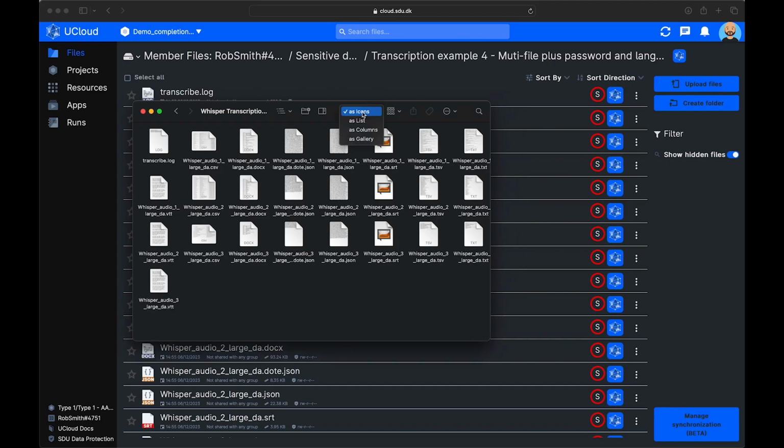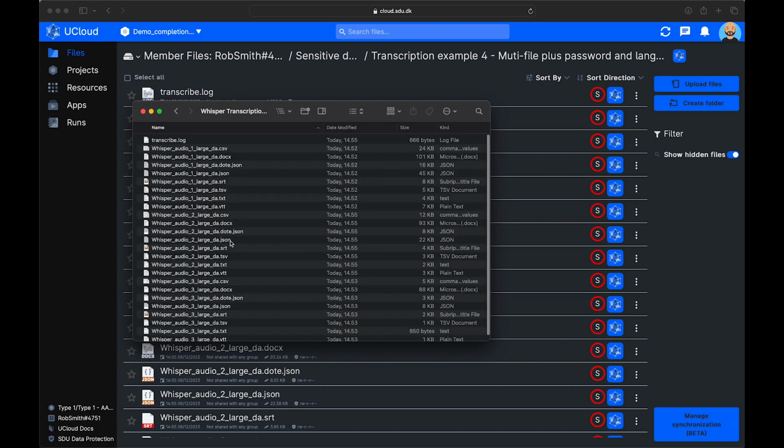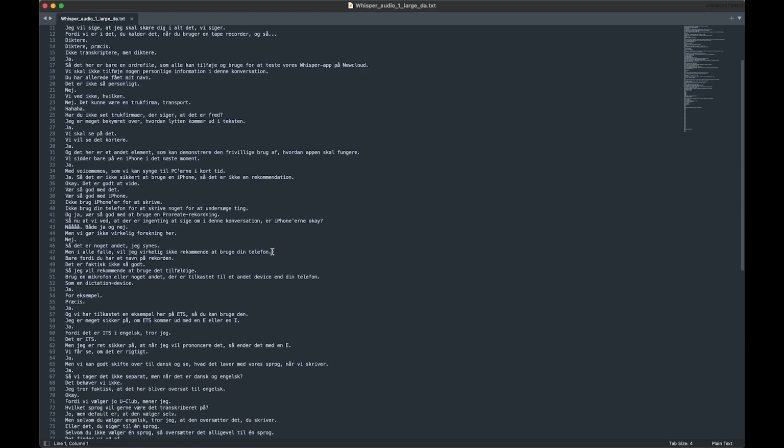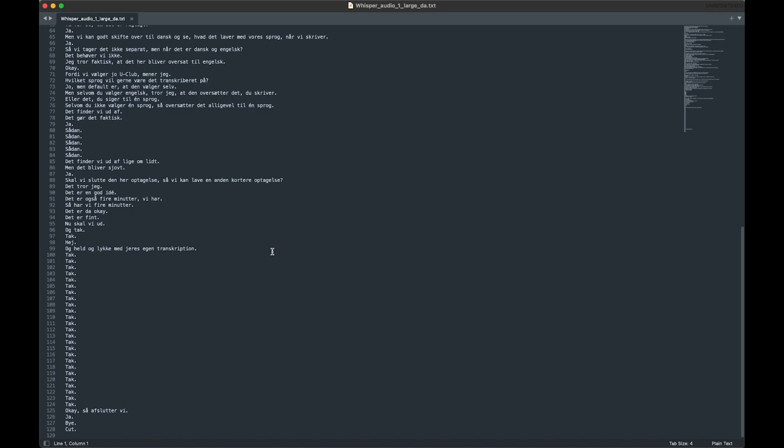Just going to switch it to a list view to make it a little bit easier to see what's going on. Each of these files is exactly what we would expect from the model producing Danish. So if I bring the text file over, you'll see that all of the output is now in Danish because we forced it into Danish output.